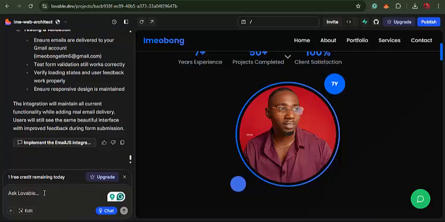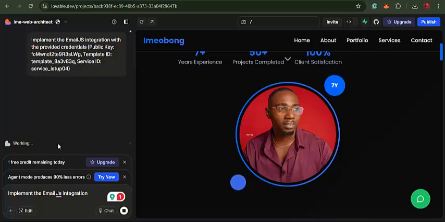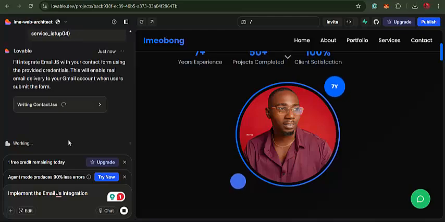So the next thing I'm going to tell it is to implement email.js integration. Or better still, instead of typing it out all over again, I can just click on this button that says implement the email.js integration. So just wait for it to process that.